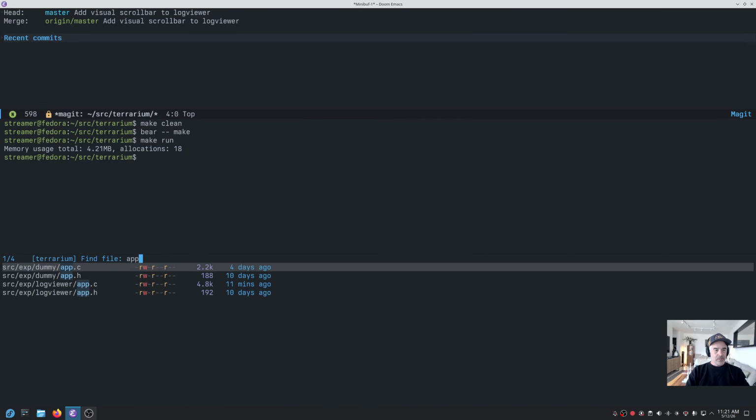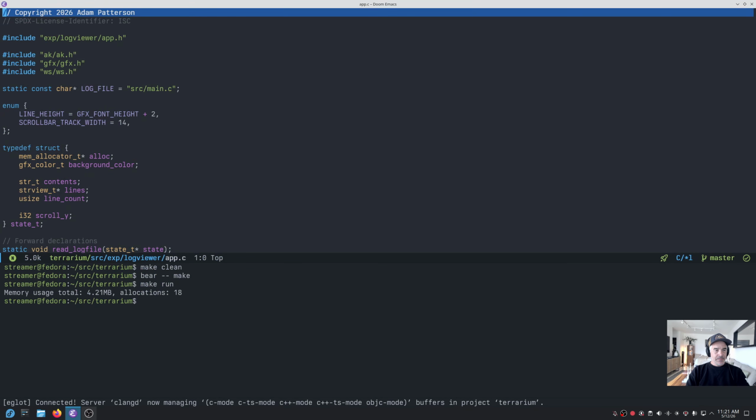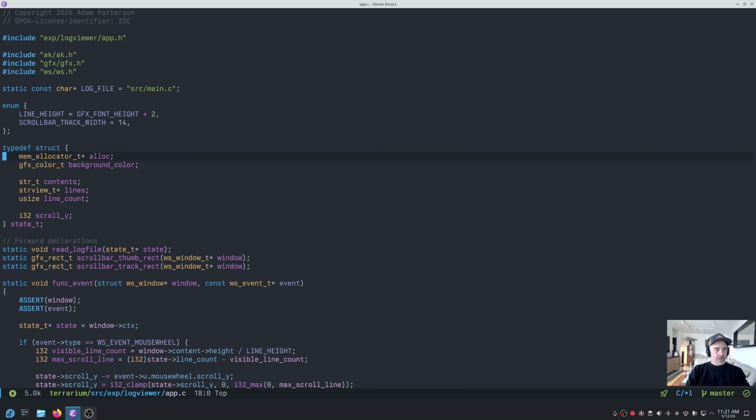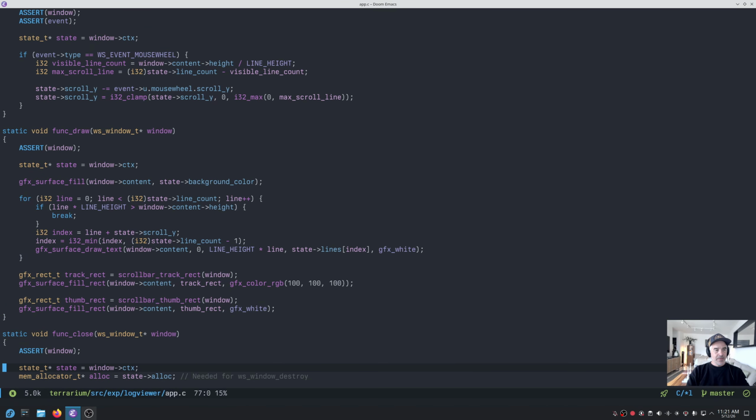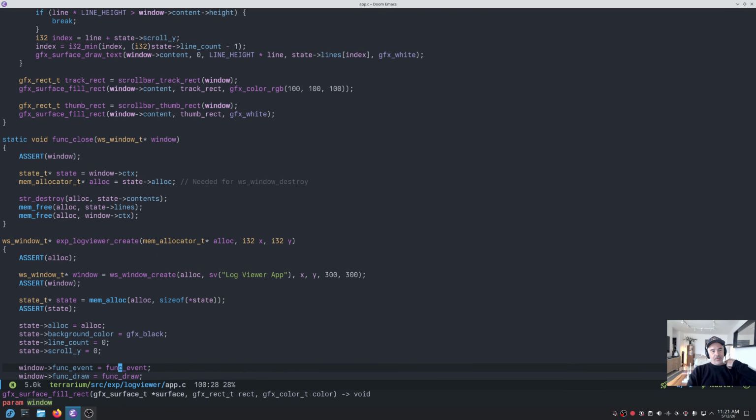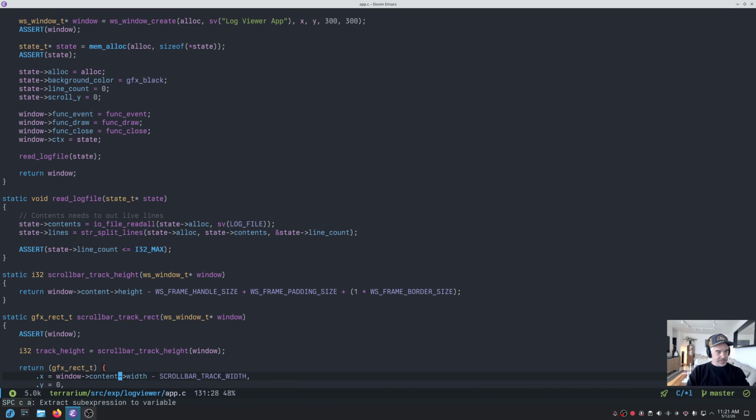So let's look at the code. The state is only scroll Y, and I'm going to jump this to the top. We still have our events. If we have a mouse wheel event, we update scroll Y, and then when we draw, the new code is essentially here, where we have a track and we draw it, and then we have a scroll bar, or sorry, the thumb. Inside this function is where most of the logic is, to determine where the thumb is. I just put all these helper functions down here.